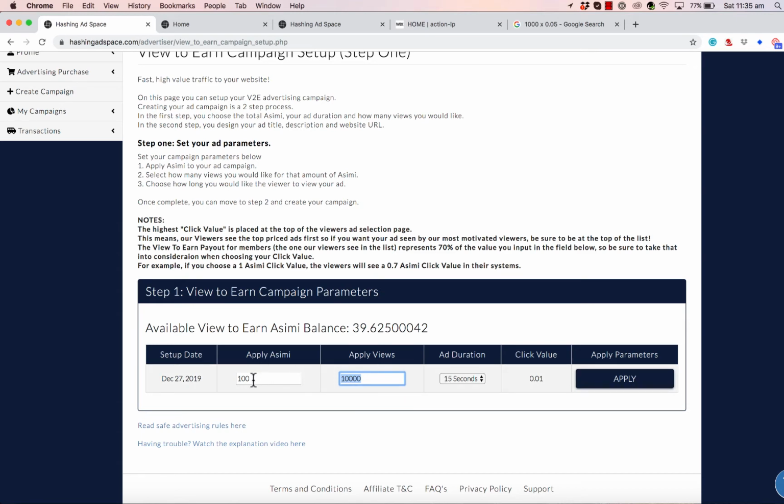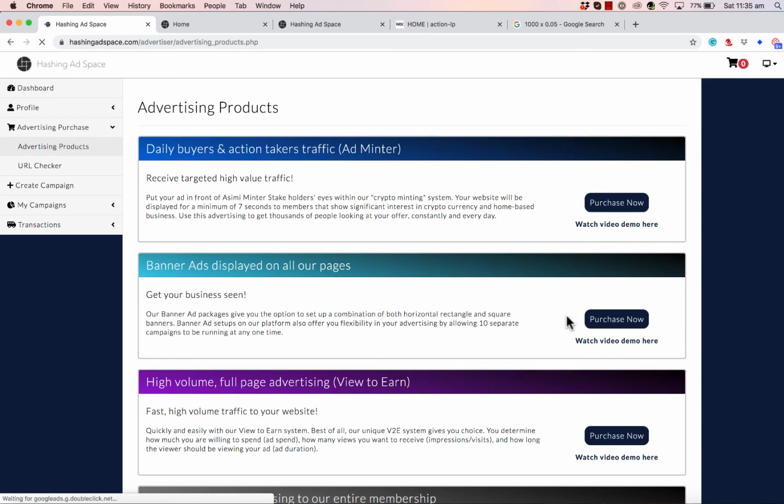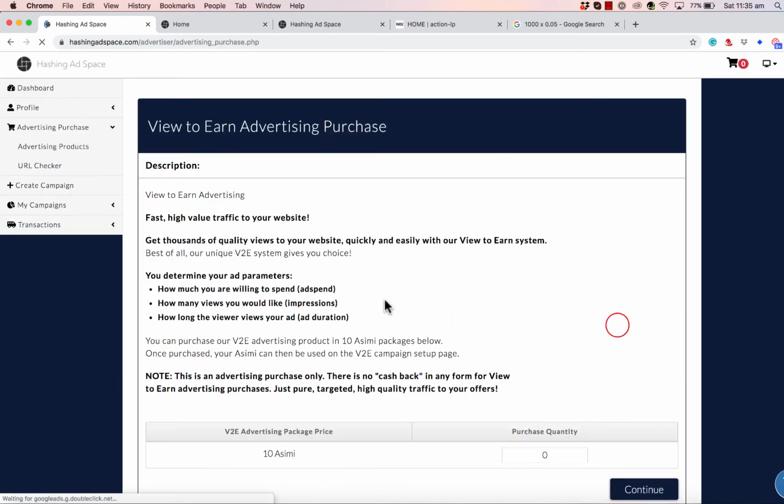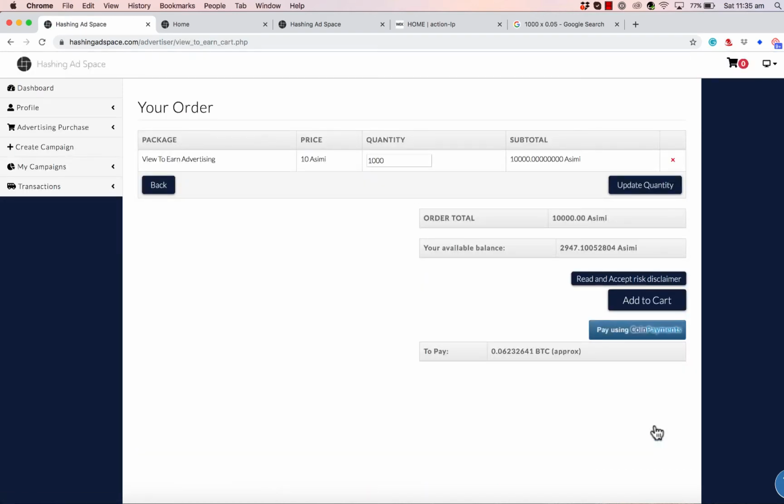And if you're wondering how do you get Asimi tokens in order to run these campaigns, it's easy. When you are purchasing advertising products, and you purchase the view to earn advertising, right here, let's say we wanted 1,000 Asimi, continue, what you're purchasing is view to earn Asimi tokens. Okay, so they're not Asimi tokens. You can't then go and sell these Asimi tokens because we don't operate as an exchange. But what you're purchasing is the product, and then you can use that advertising service.